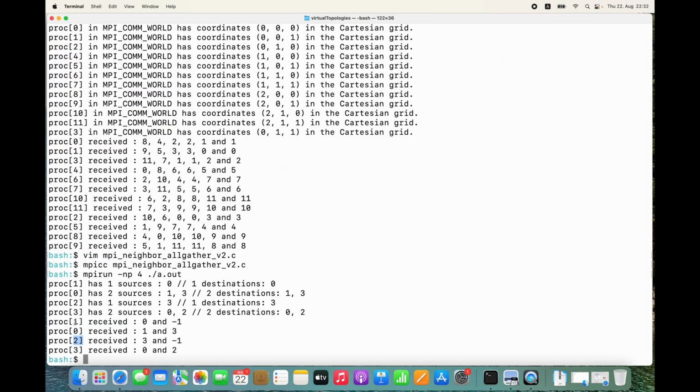But you remember process 0 had 2 connections, 1 and 3. Process 3 had 2 connections, 0 and 2. But in this case, process 1 and process 2 both had 1 connection, and the connection was 0 and 3 in this case. And this is -1 and -1 because the receive buffer hasn't received anything. And since we initialized the receive buffer with -1, you see that -1 is getting printed here.